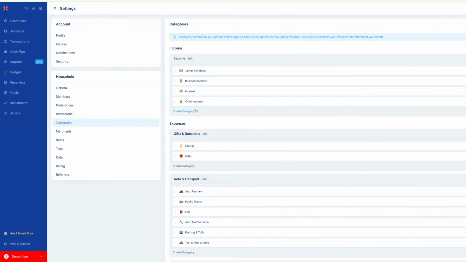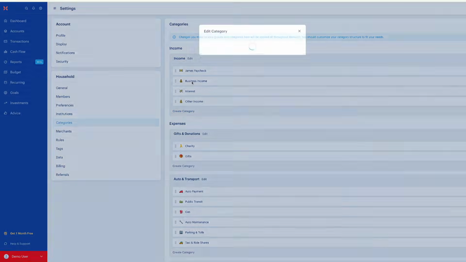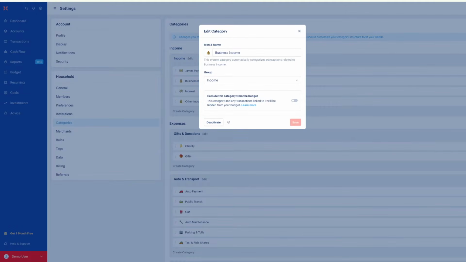If you want to put it in order of when you receive the income, or largest to smallest, however you want, you can drag and rearrange. I also make money, so I'm going to open up this category and I'm going to rename it.